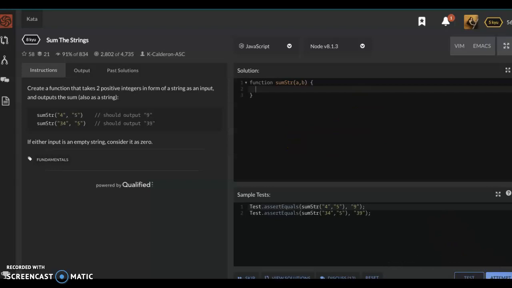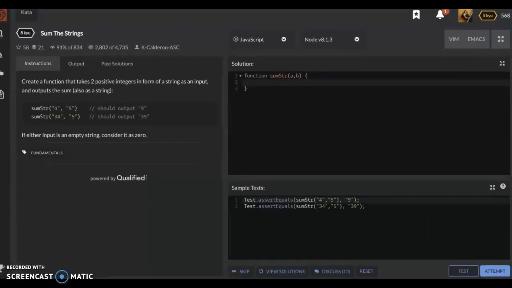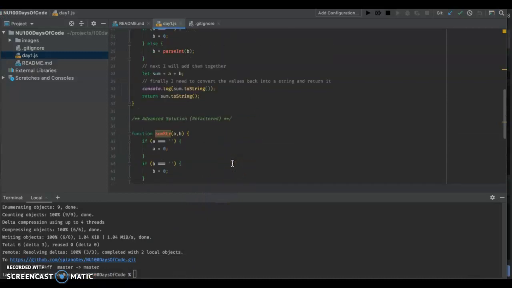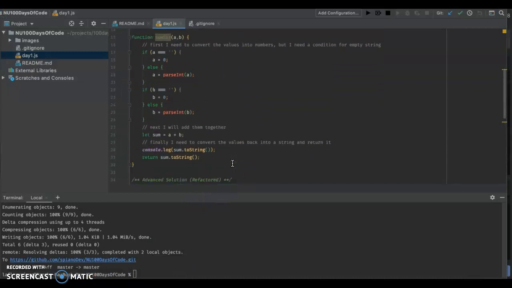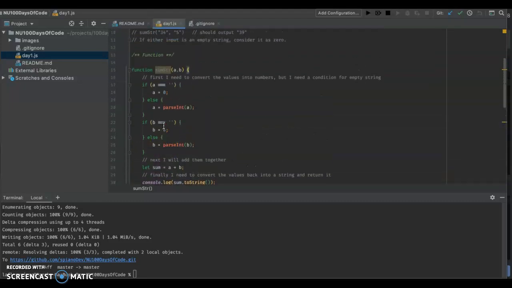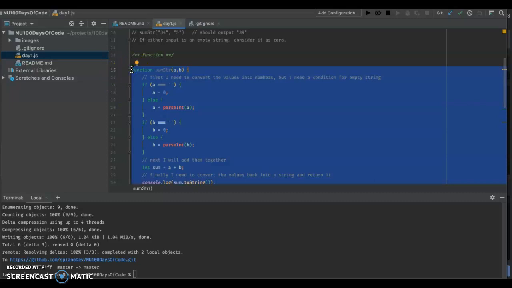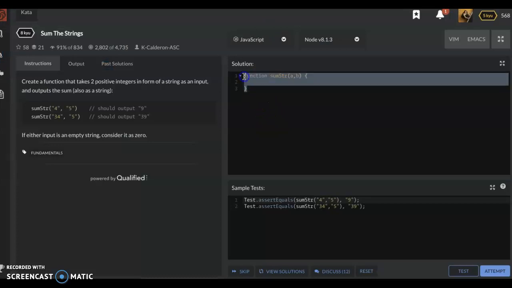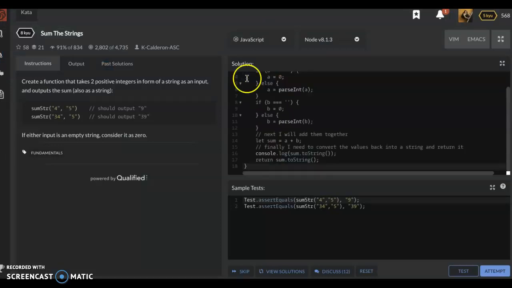As you can see, just barely down here, there's an attempt button right here. So if I go back to my text editor, once you've made a solution, what you're actually going to do is take the entire solution and copy it. Then you go back over to your sample function that's begun and paste it in.